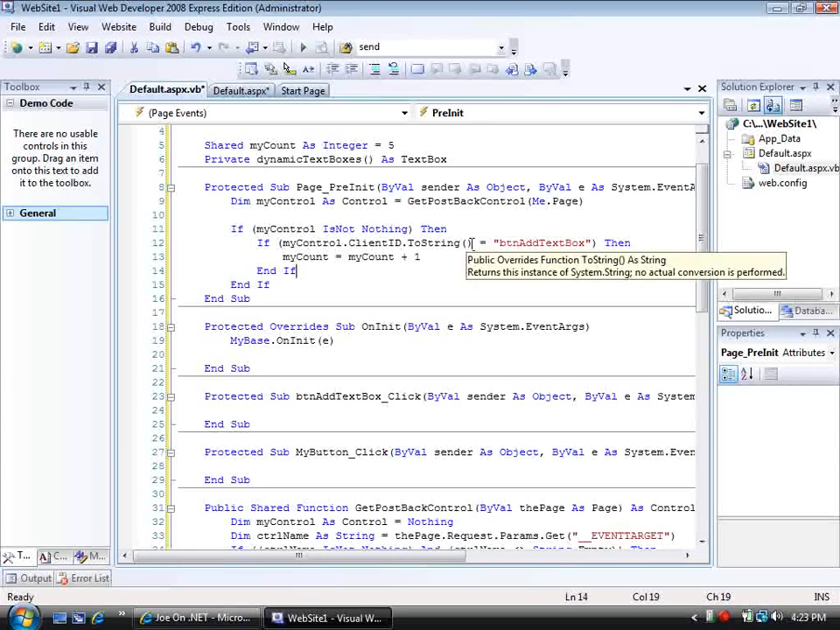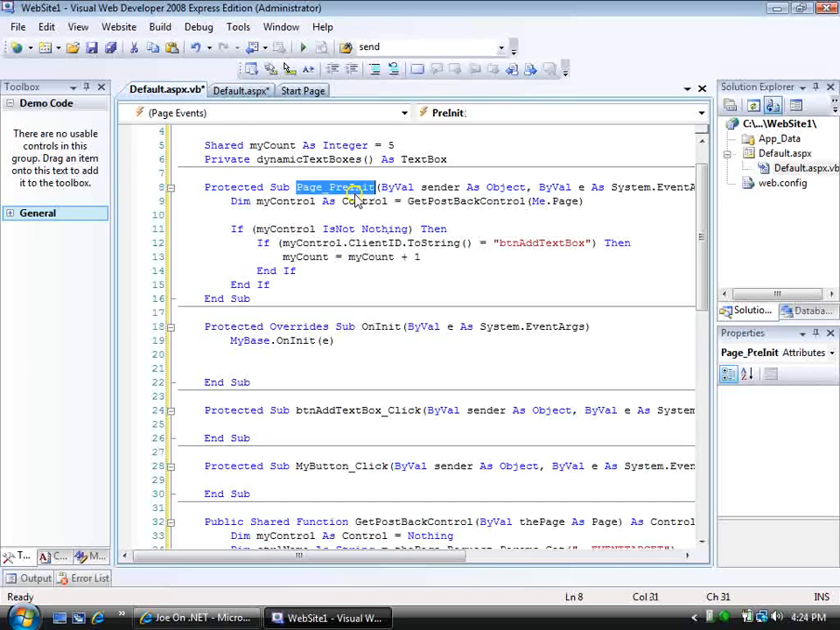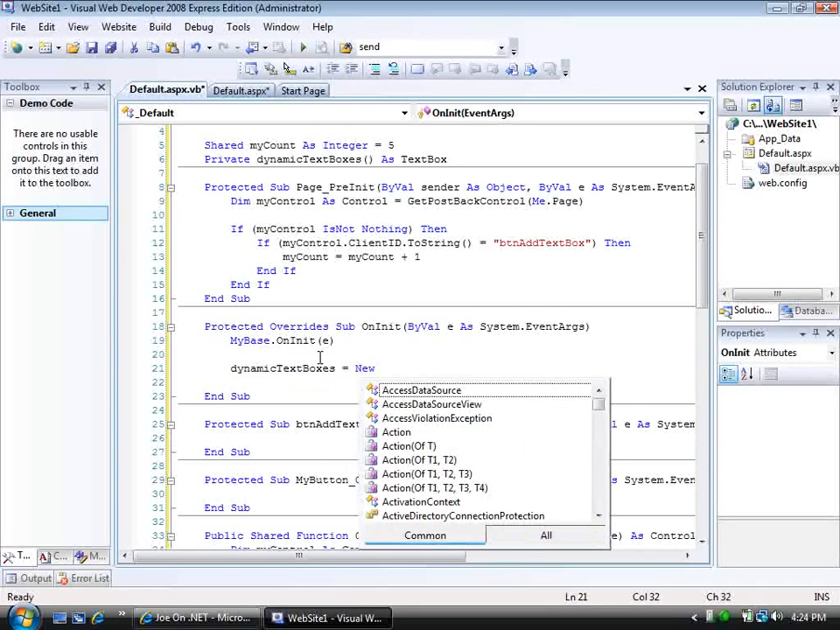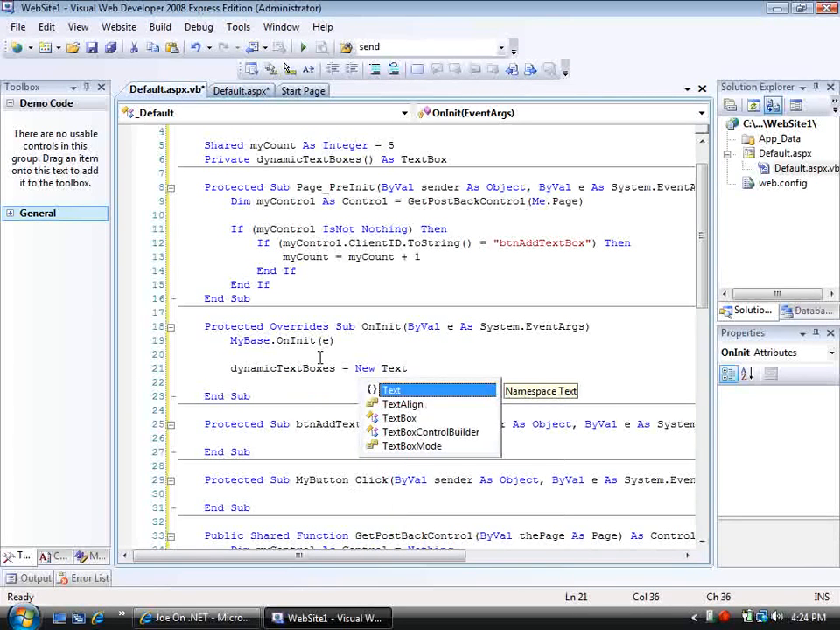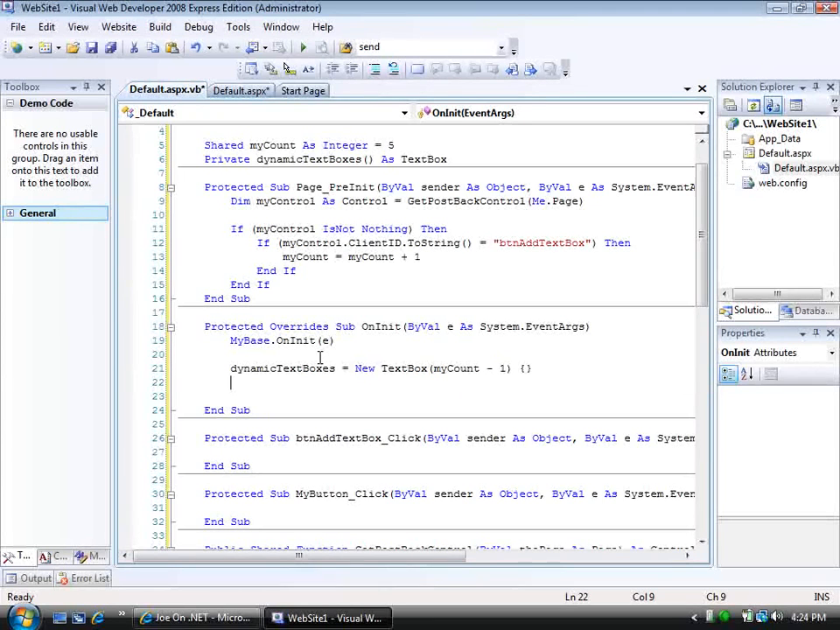So the logic we've written so far determines whether or not the user has clicked on the AddTextBox button and added one to the number of text boxes that need to be rendered, if in fact that's the case. Now, understand that we need to do that in the PreInit event handler because it's in OnInit where we're actually going to create the text boxes that end up on the page. So after calling the base OnInit function, let's say DynamicTextBoxes equal New TextBox myCount minus 1, just to get the numbering correctly.